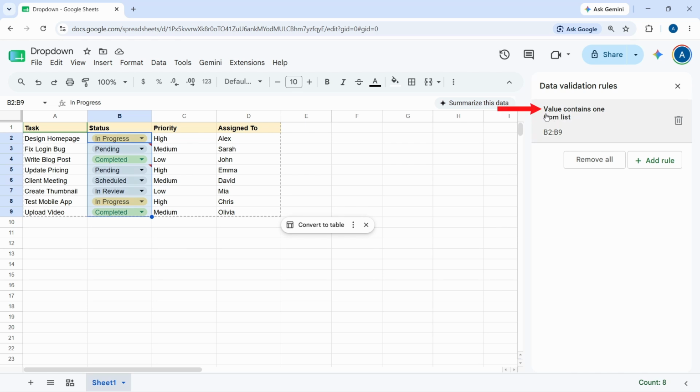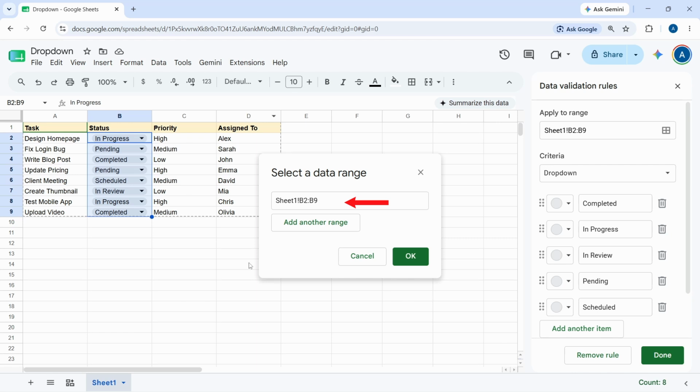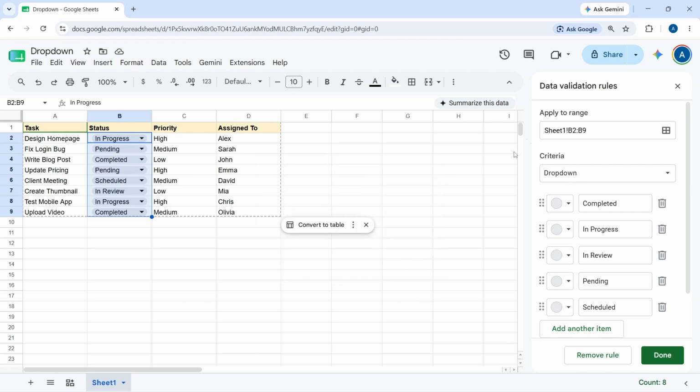And as you can see, this rule has come here. So the same way, if you want to create a drop-down for some different column, just click on Add Rule. Then on top, you'll have to select the range. You can just click on this icon. And over here, you can select the range. And the same way, you can change the options from here. So this is how it works.